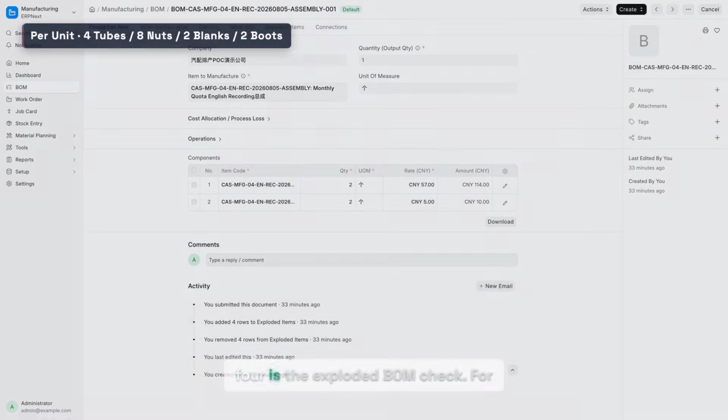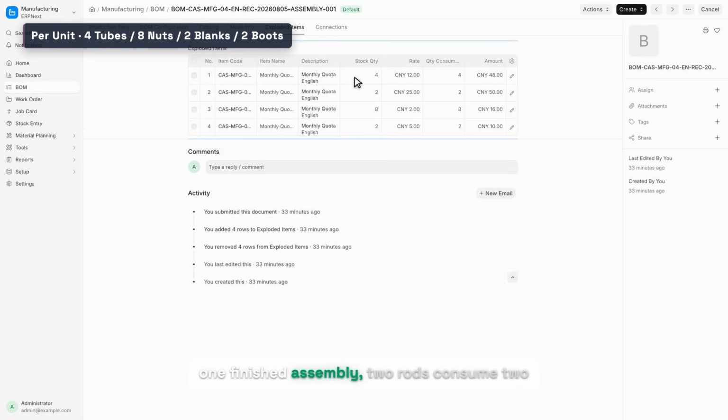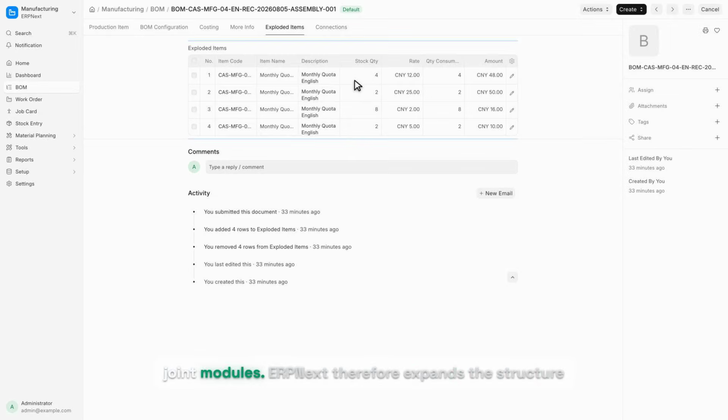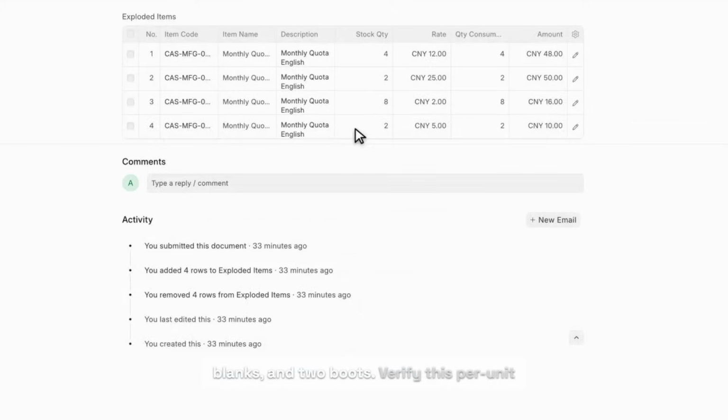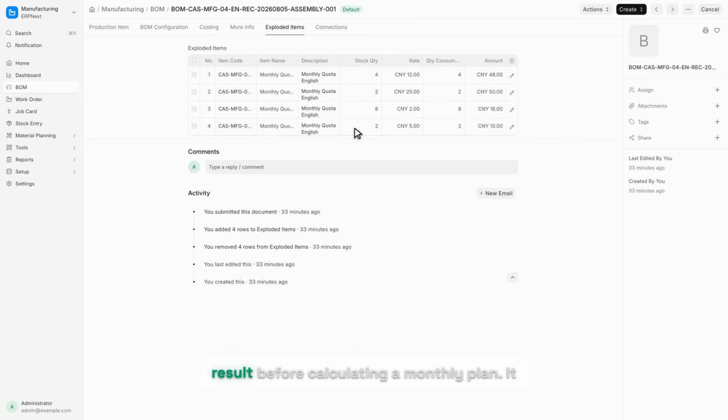Step 4 is the exploded BOM check. For one finished assembly, whose rods consume 2 joint modules, ERPNext therefore expands the structure to 4 tubes, 8 nuts, 2 rod blanks, and 2 boots. Verify this per unit result before calculating a monthly plan. It prevents double counting a subassembly together with its underlying raw materials.